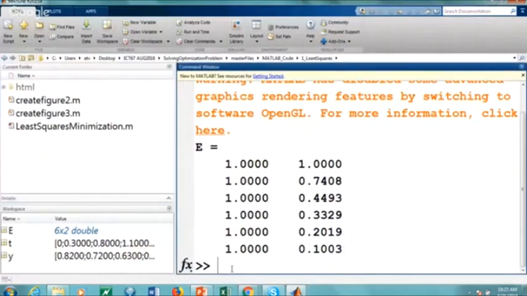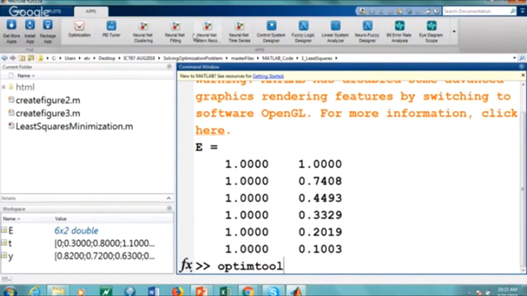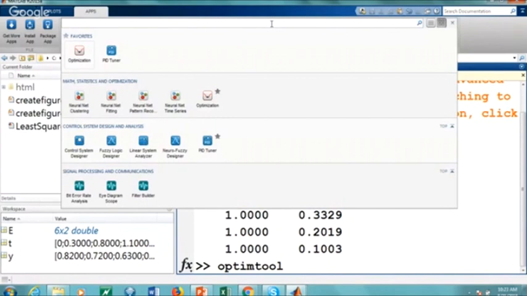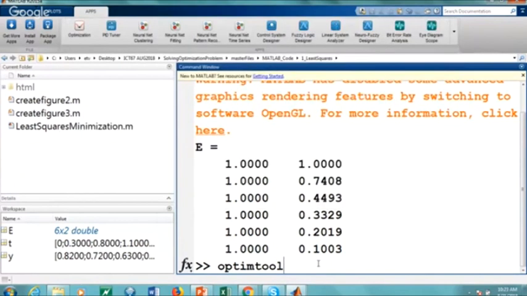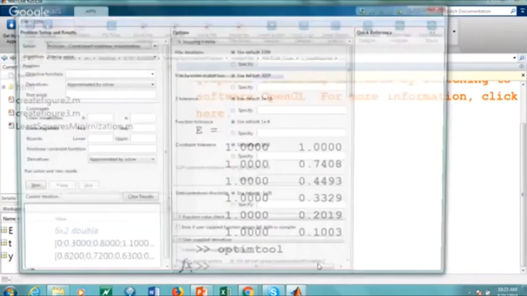I can type in optimtool into the command prompt. In the new versions, you can also go to Apps, and there you can find this. If you look, you see Optimization. From here also you can launch it, and it shows the same name, Optim tool. So you can click on it, and it's going to open that interface.